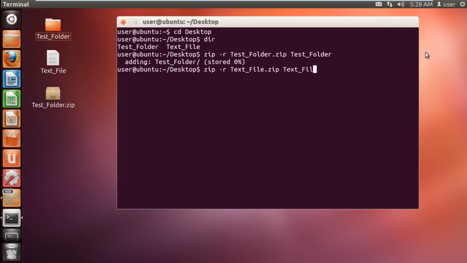You can notice on the desktop that as we use the commands in the terminal application, the zip file is created on the desktop.